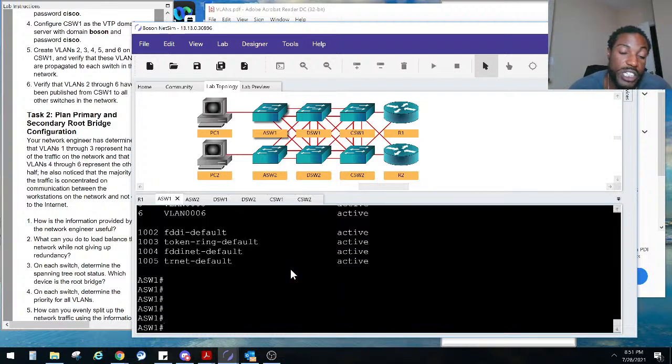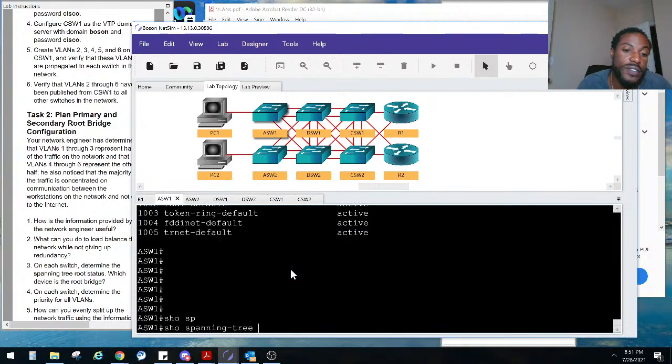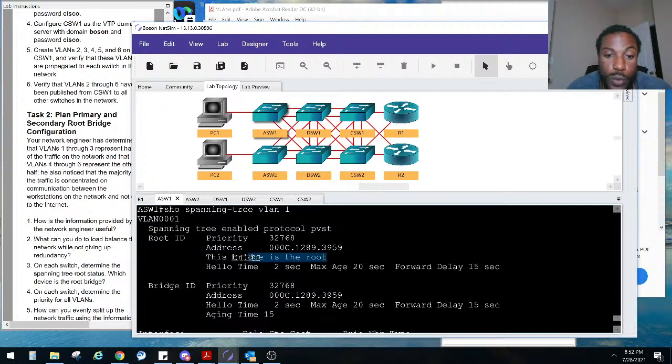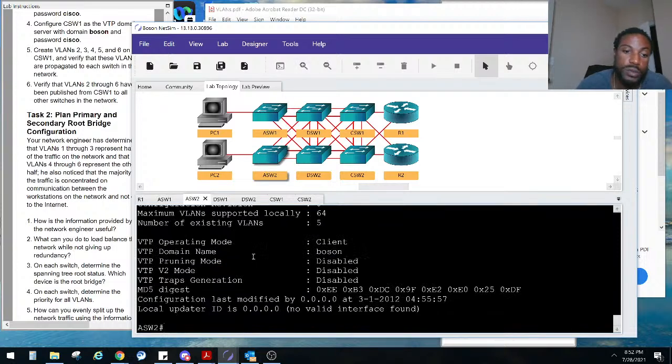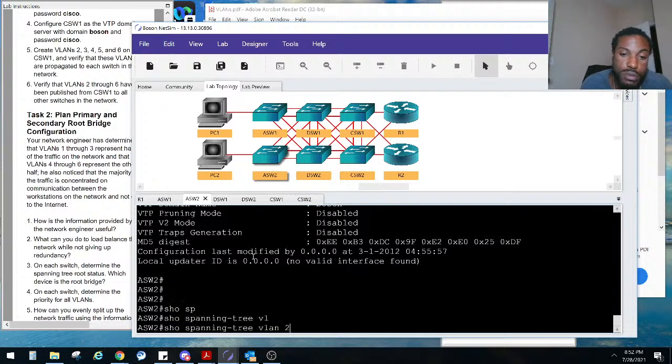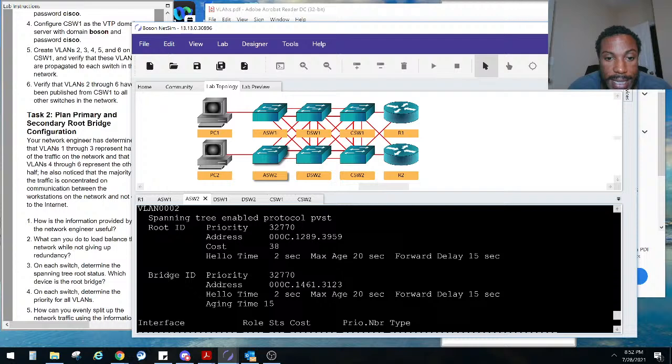So let's see who's the root bridge for VLAN 1. Show span VLAN 1, right? We see the root bridge. Looks like we are the root bridge for VLAN 1. So ASW1 is the root bridge for VLAN 1. Let's take a look at ASW2 and see who is the root bridge for VLAN, I don't know, 2. Show span VLAN 2. Looks like somebody else is the root bridge for VLAN 2. So it's not him. Let's see if it's him.